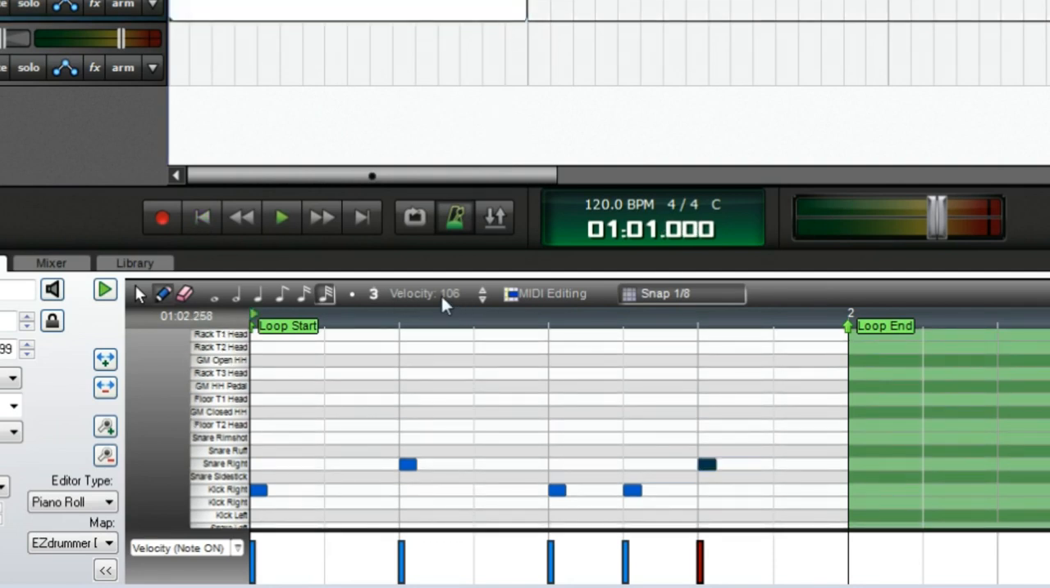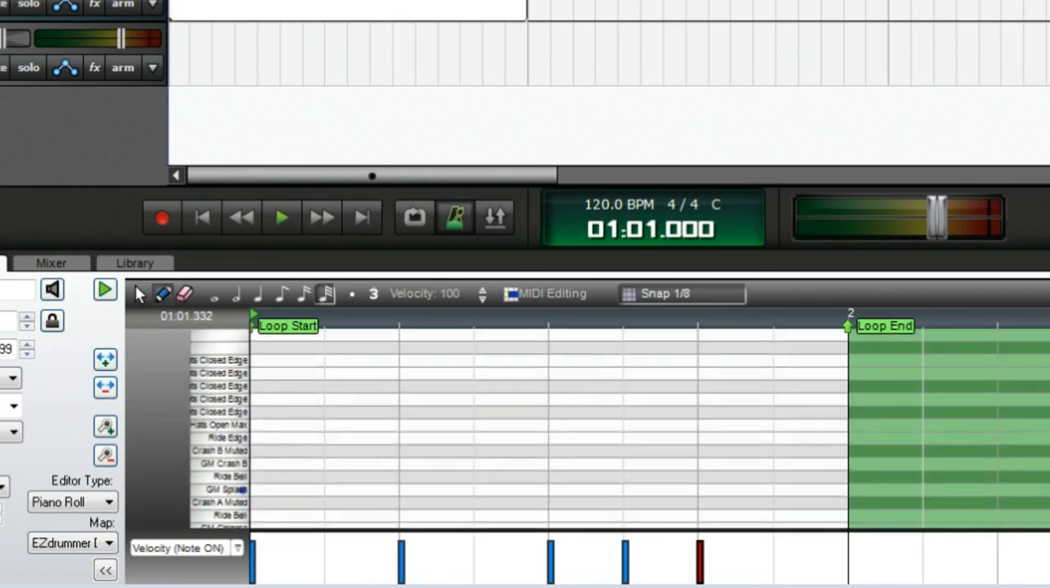This is the velocity, and as I mentioned, this is how hard you strike your instrument. So I keep mine at 100, and then I lower it and raise it depending on the context. Now if I scroll up, we've got closed edge hi-hats. They're all different sounds, and you're getting a more realistic sound, but that was something I shouldn't have done maybe for the sake of tutorial. So let's try this.